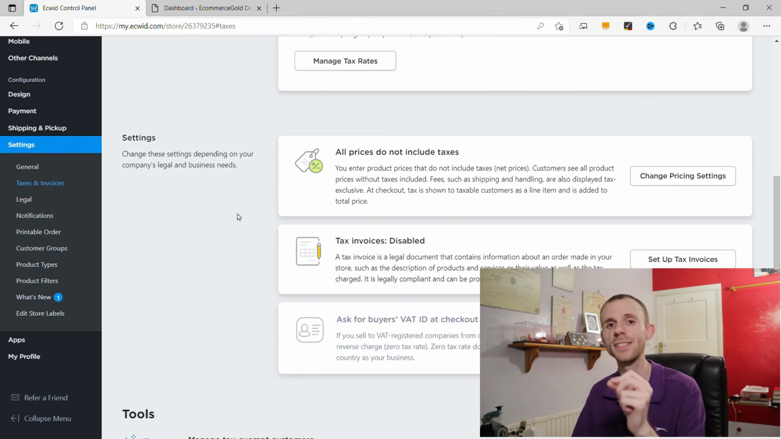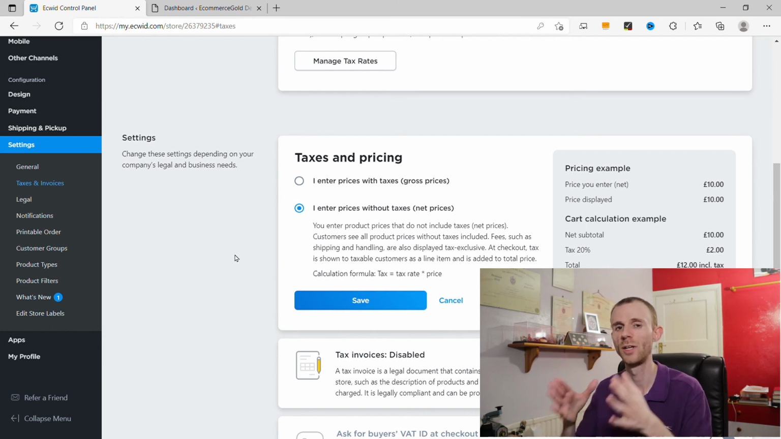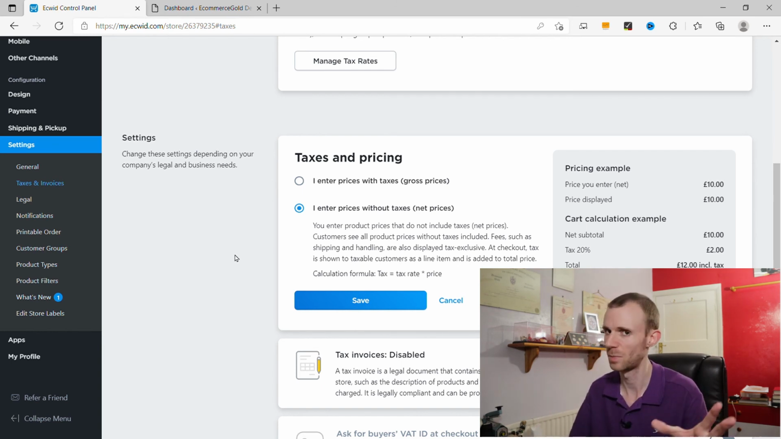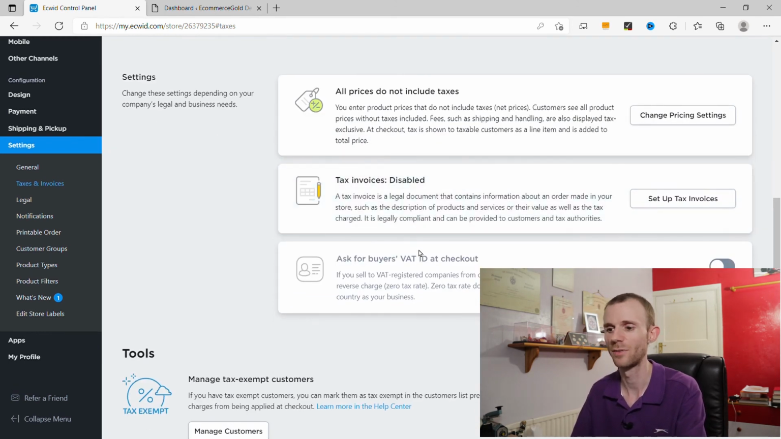You can choose how the taxes are displayed in the front end of your store. If you click on change price settings, you can either show the gross price, so this is the price and then you add the VAT or the tax afterwards, or you can enter the net price, which is the total including the tax as well. This is completely down to you which one you want displayed. You can set up tax invoices as well. You can also ask for VAT ID at the checkout. Now this is going to depend on the country you're in and also the kind of customers you're dealing with as to whether you want to set these settings up or not.